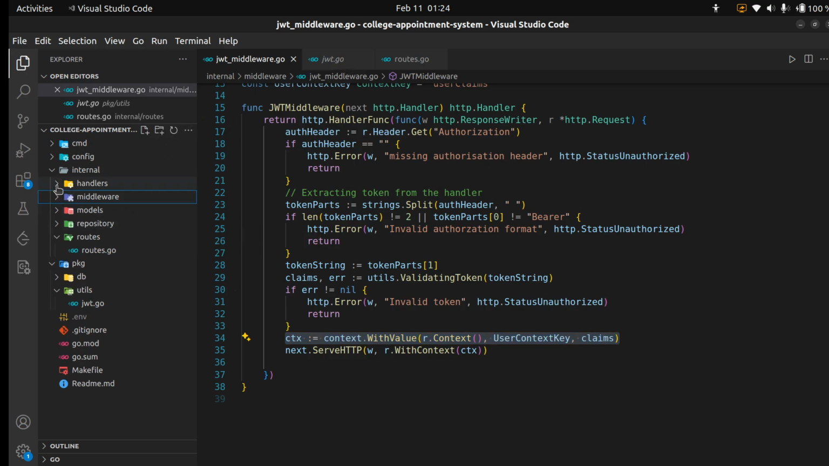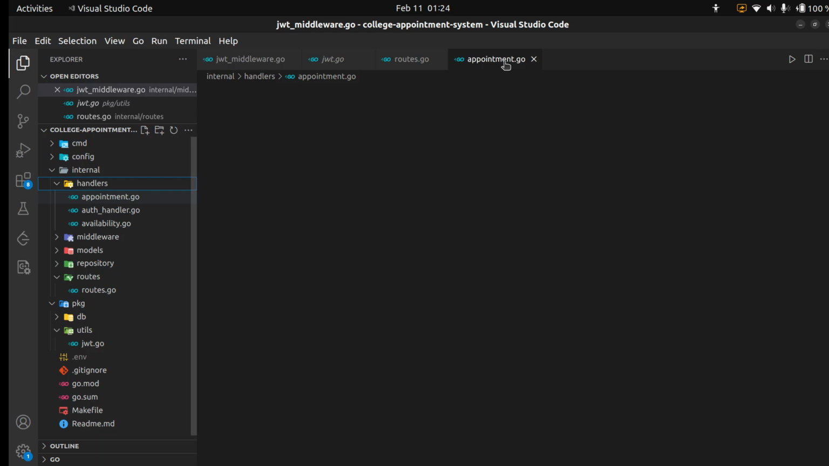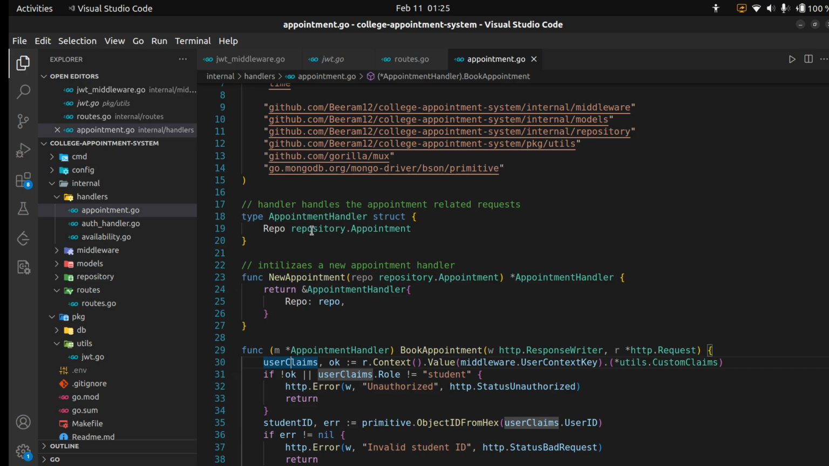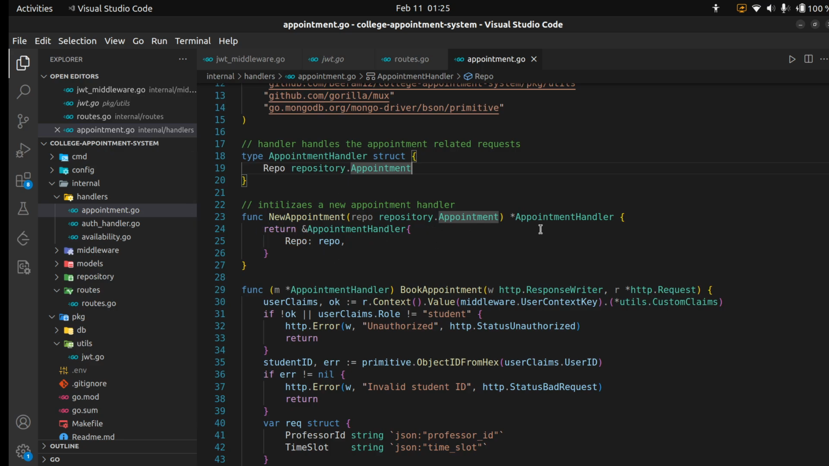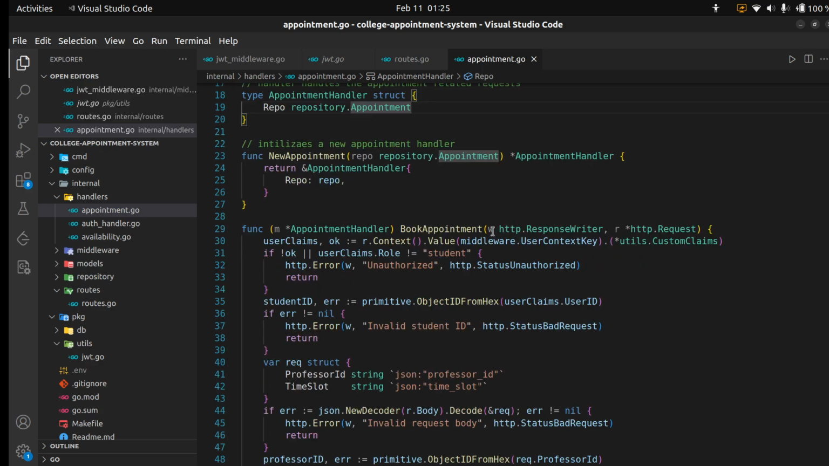Now coming to the handler, this is the most important thing. We have appointment.go as our first handler. The same thing here: I have created a struct repo, initializing it with the appointment repository, and I have created an instance here and I'm using it with the pointer. In the same way for book appointment, I have this as my request and this as my response.